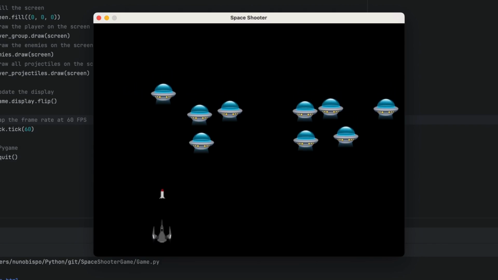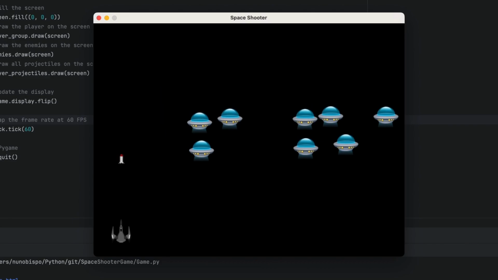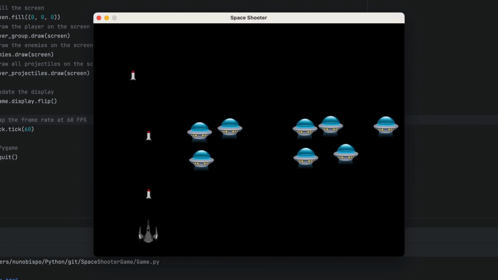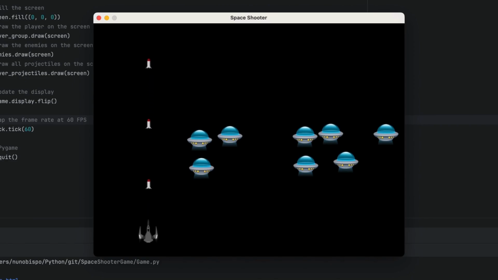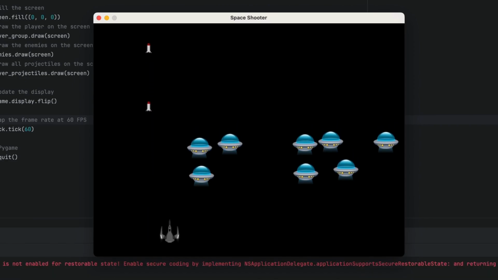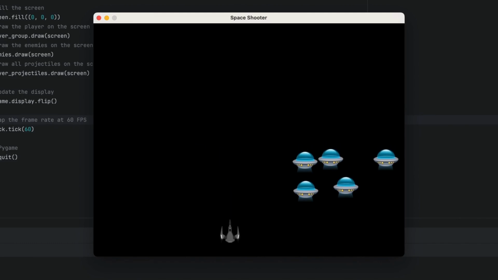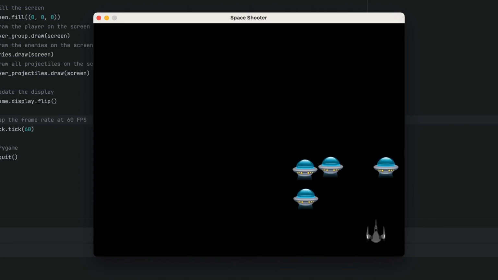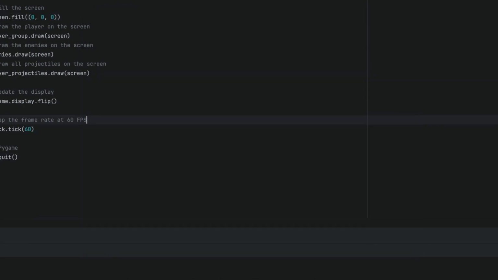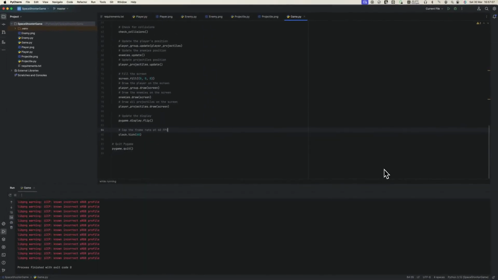I can fire one projectile, it hits the enemies, so we have the collision detection. I can fire multiple, but as you can see, even if I keep the space bar pressed, it does not fire simultaneously. It has that delay that we saw before. And I can try to kill the enemies, trying to survive, and you see when the enemy hits the player, the game finishes.